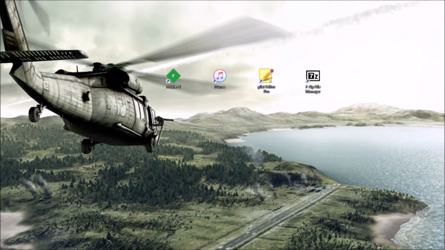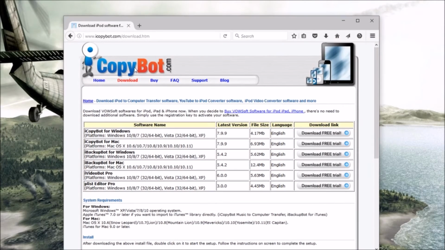You can download that from this website, www.icopybot.com/download.htm, and then go down here to the plist Editor Pro, download the free trial, and go ahead and download that. The free trial will work just fine. We won't need anything else for what we're doing today.